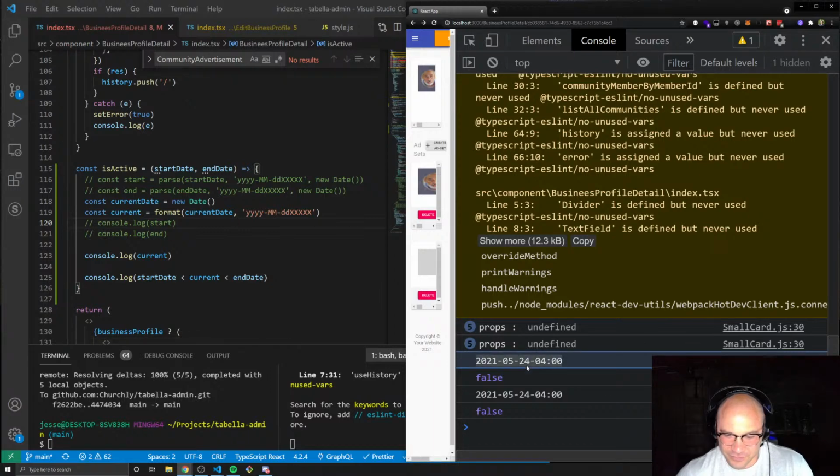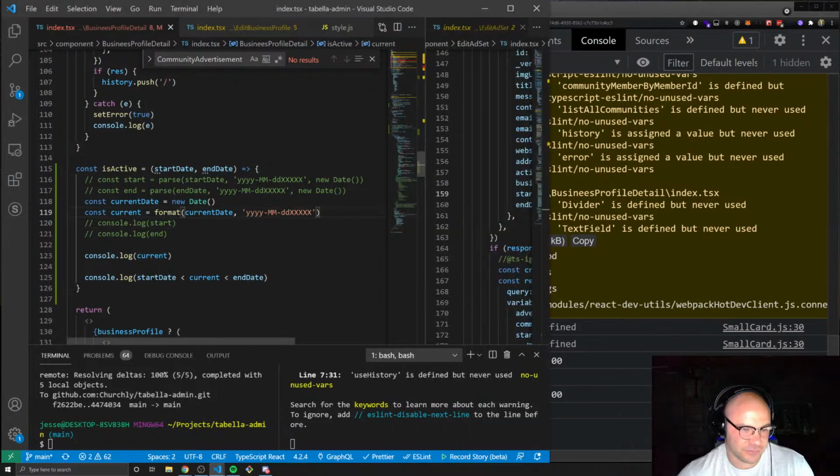All right, so our dates are now looking like this, which is still not the right format because we should be getting true and then false, or one should be true and one should be false based on the data. All right, but that's not what's happening. So we got to try again.